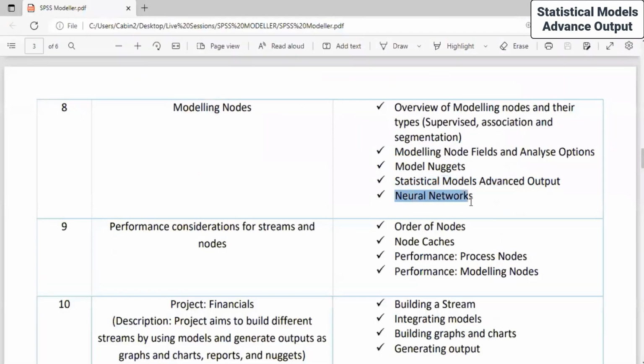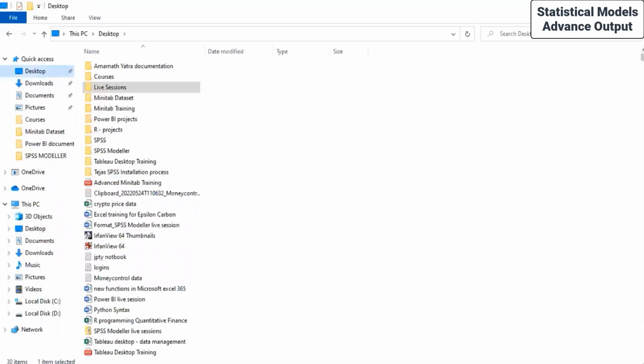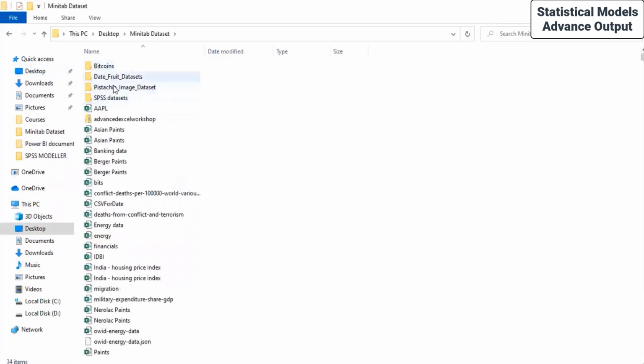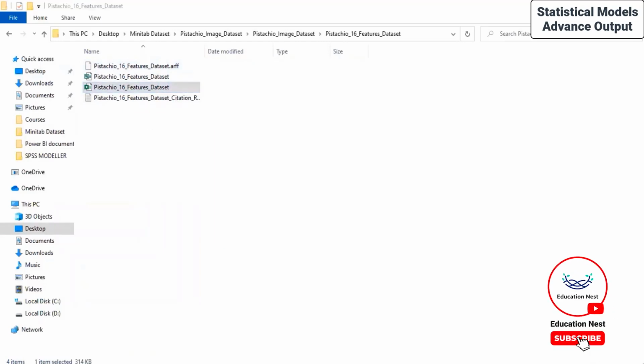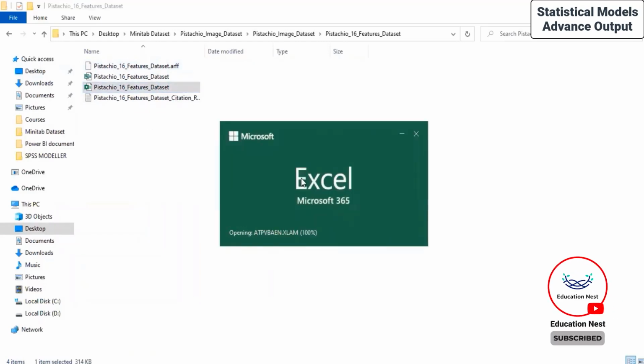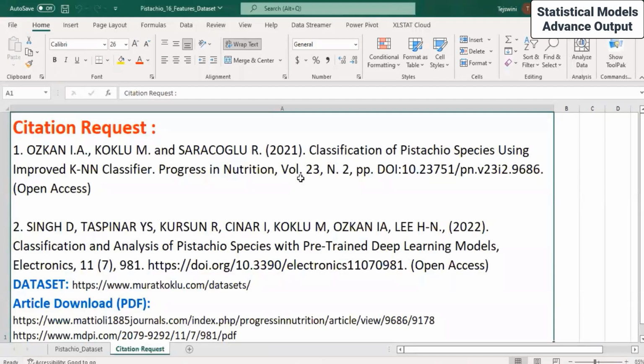We are yet to work on the neural networks aspect of that. So let us do one thing. Let us check out the data sets that we have. Let's check on the pistachio images data set features. Here we have a very healthy count of values.